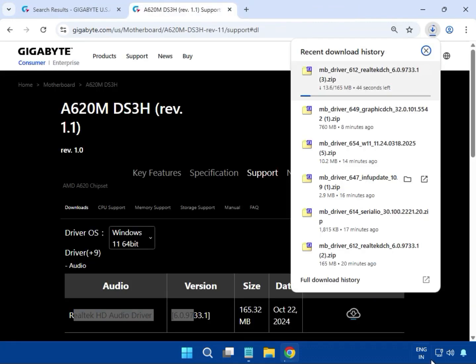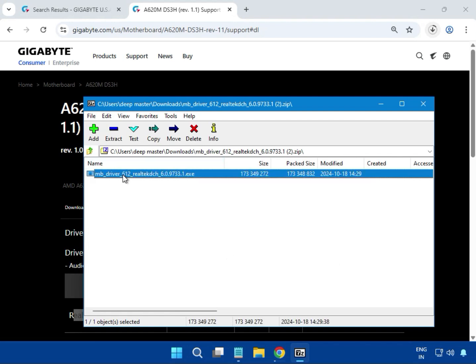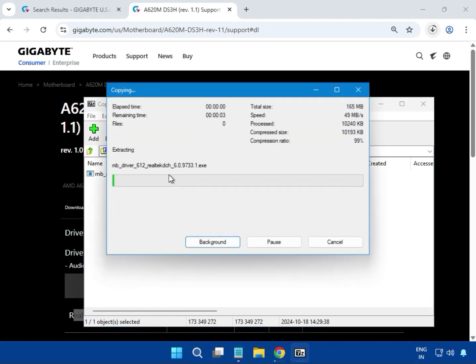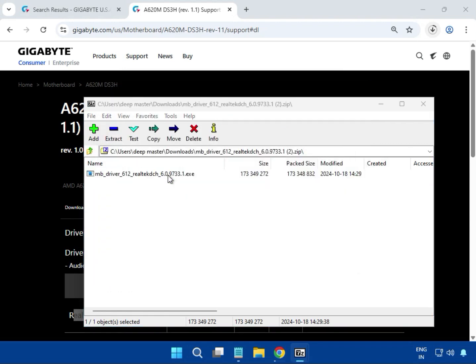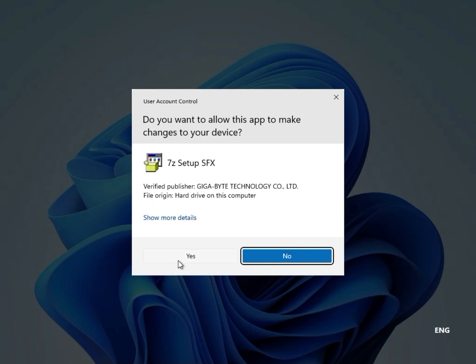You can see here I already downloaded. You can see 165, and this is also 165. Just open it after completed downloading, and for the installation, this is an exe, extracted, so you have to double click on this. Wait for some time. When you double click, after that it will come yes or no for the installation.